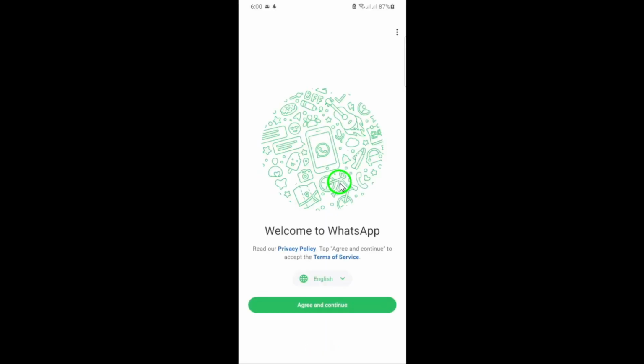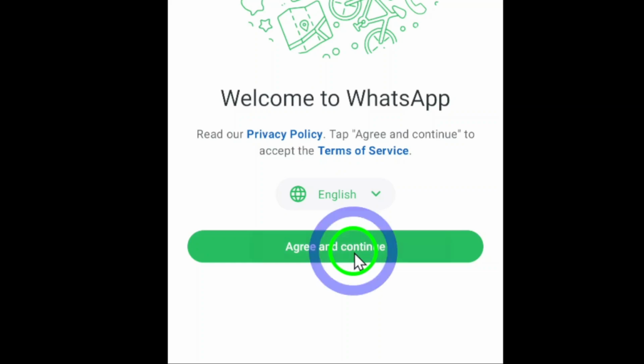If you haven't downloaded it yet, head over to your device's App Store or Play Store and install it for free. Once the app is open, you'll see a welcome screen with an option to proceed. Tap on Agree and Continue to accept the terms of service.